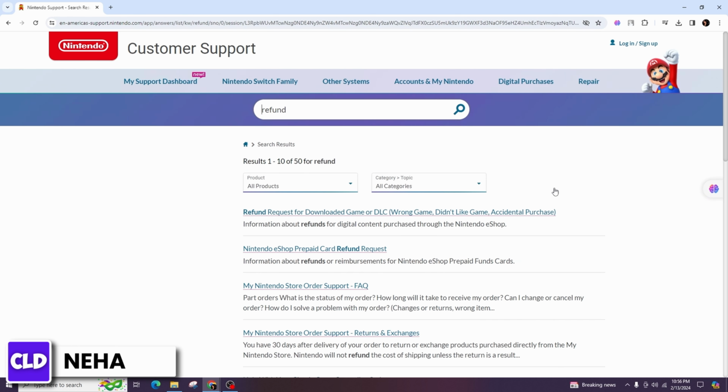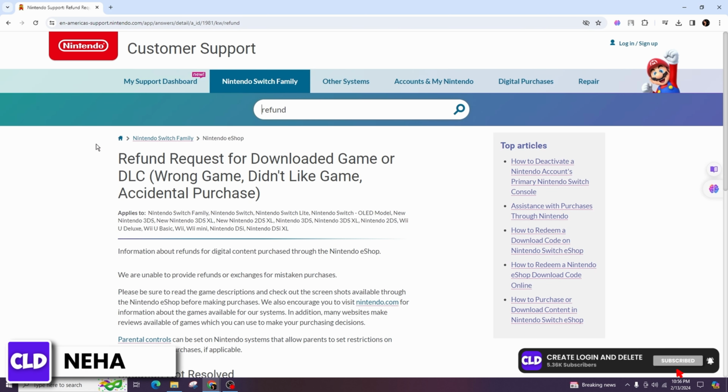The initial search result you should look for is "Refund request for downloaded game or DLC, wrong game, didn't like the game, or accidental purchase." This section provides comprehensive information on the eligibility criteria for refunds, including details on the applicable consoles.